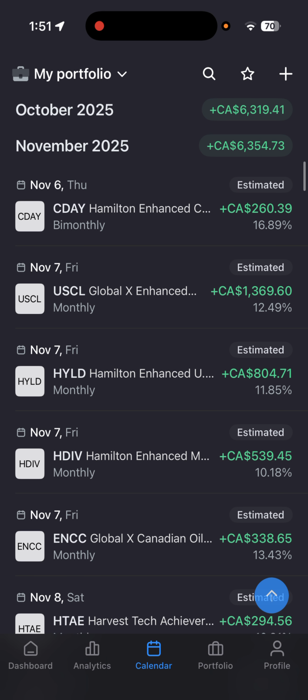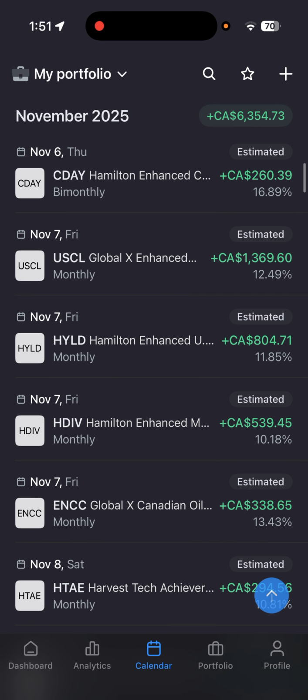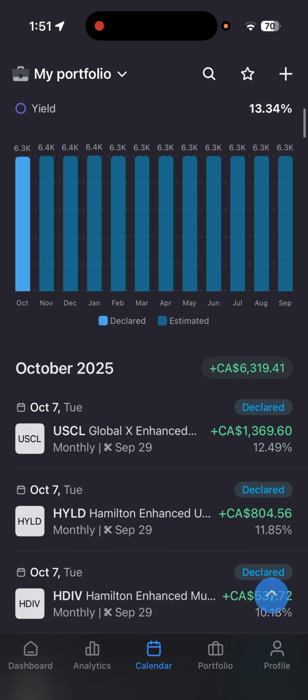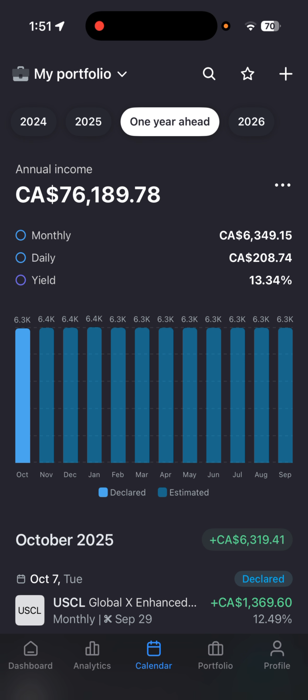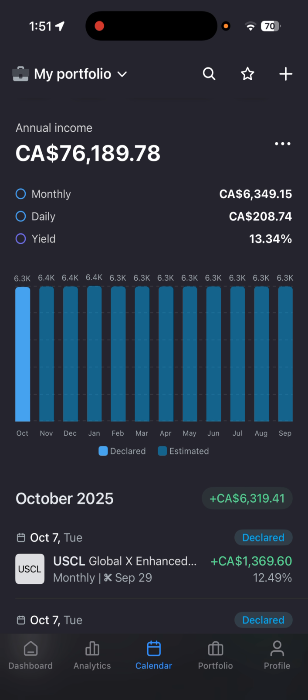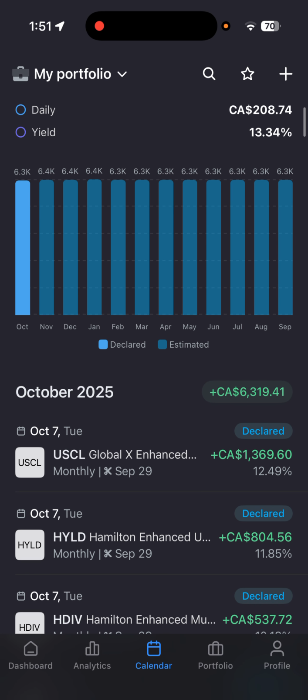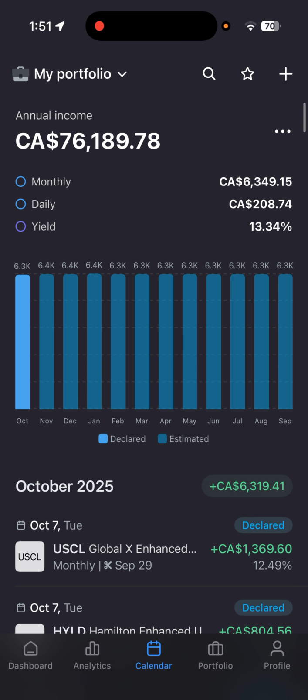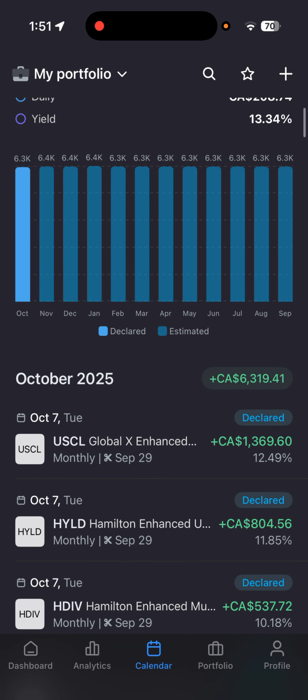But that is one annoying thing that once in a while you'll get a missing payment or something will kind of disappear. And then that also throws off your entire annual income, as well as your monthly income and your yield and all of that too, right? So even though BCCC is only a small position, it's kind of thrown off everything just by a little bit. So luckily that was just a small position for me.